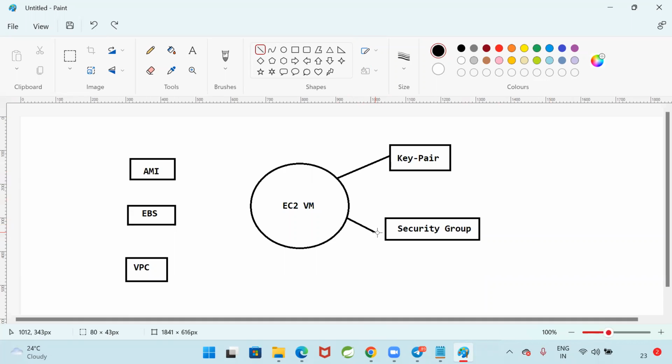Key pair will be available. Security group will be available. AMI we are going to use. EBS we are going to use. VPC also we are going to use. EC2 virtual machine we are going to create by using these concepts.